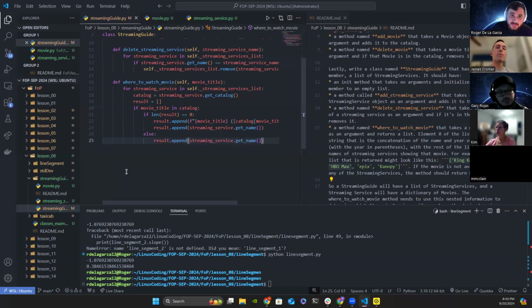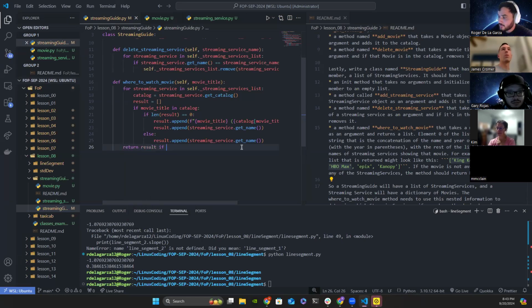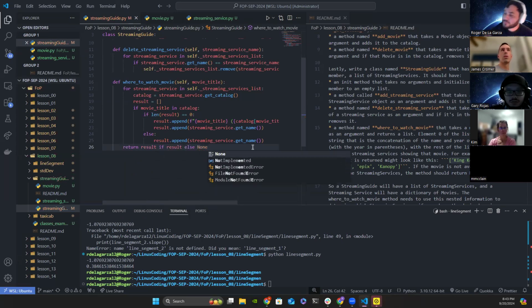Next. Now, in the event that that movie does not exist, we've looped through the entirety of our services, all the entirety of the list. We've looked through all the services and have yet to find this movie. Let's say that new Deadpool and Wolverine movie isn't out yet. We're probably not going to find it in any of these streaming services. So, if we don't find it, then at the end we should just return result if result, else none. What does that mean?